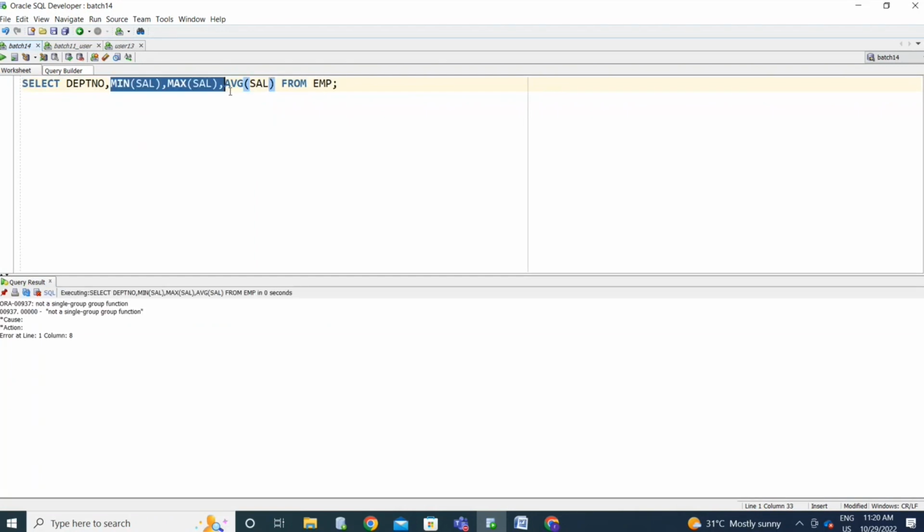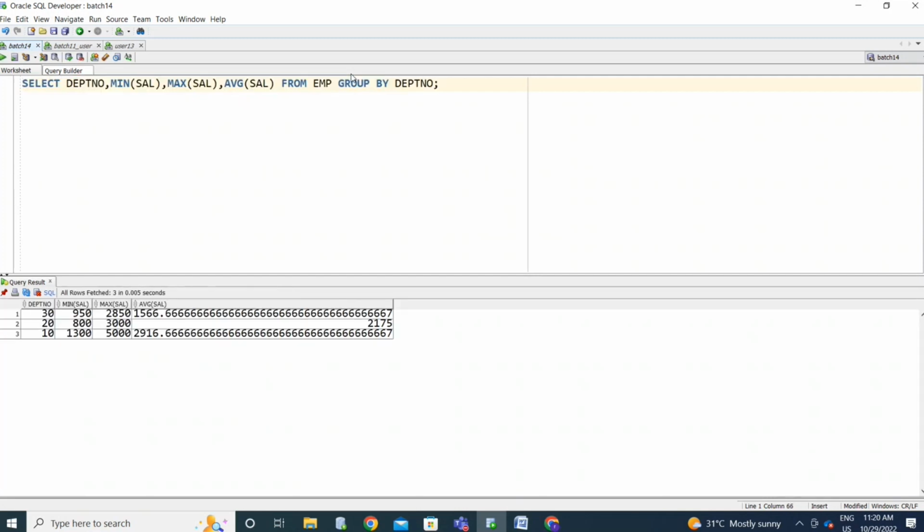These are the group function columns, and this is the non-group column. If you are using non-group columns along with the group functions, that non-group column must be present in the group by clause, not a single group function. Group by department number. So you are getting different values now. You are bifurcating one group into multiple groups.